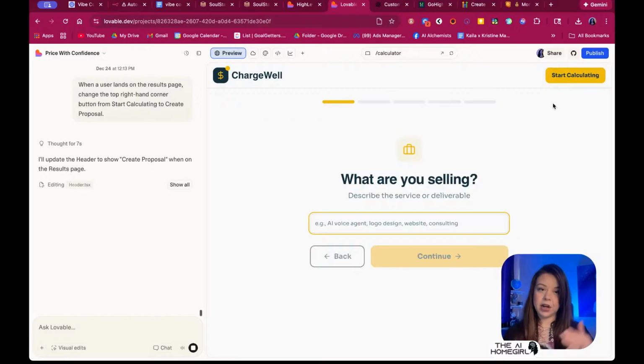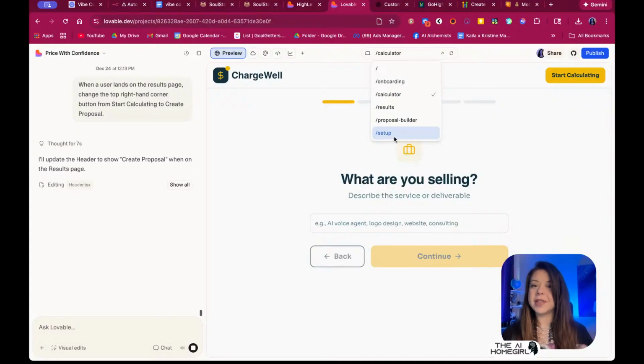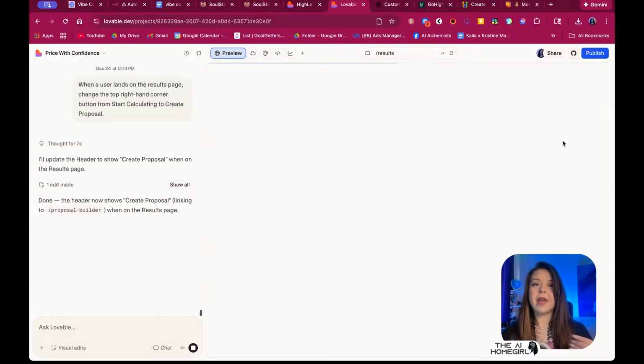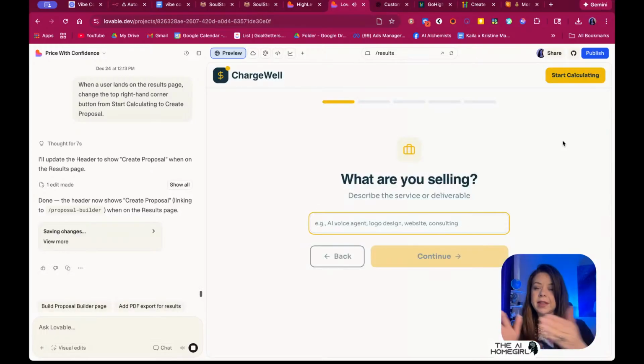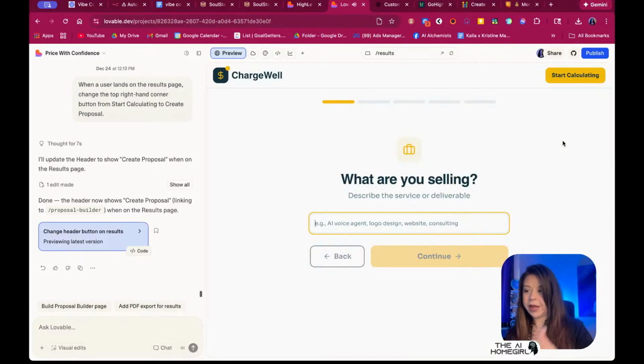So if I click it right now, it's going to go back to the calculation feature. But once I've already got them where I want them, which is in the results page, I don't want to send them backwards. I want to send them forwards down my value ladder towards profit. So I want to have them go to create a proposal.